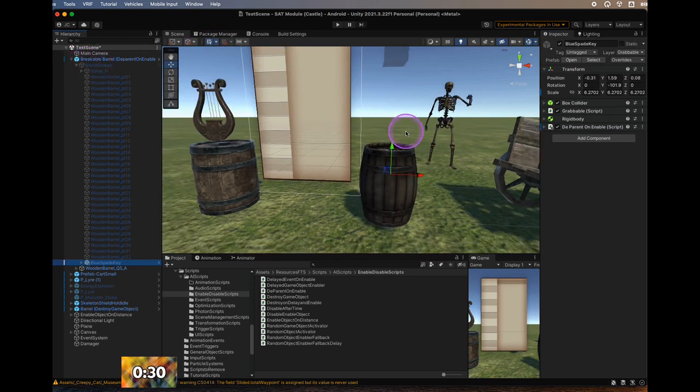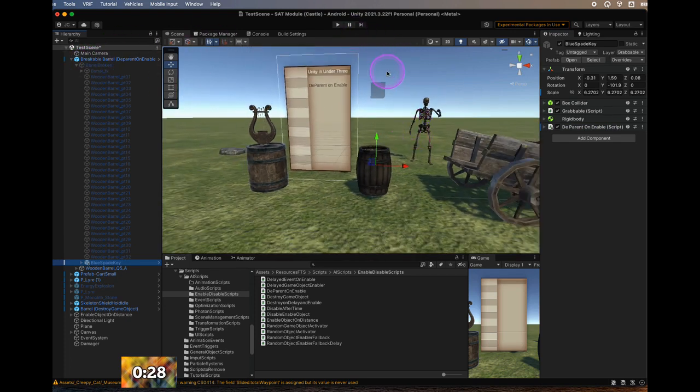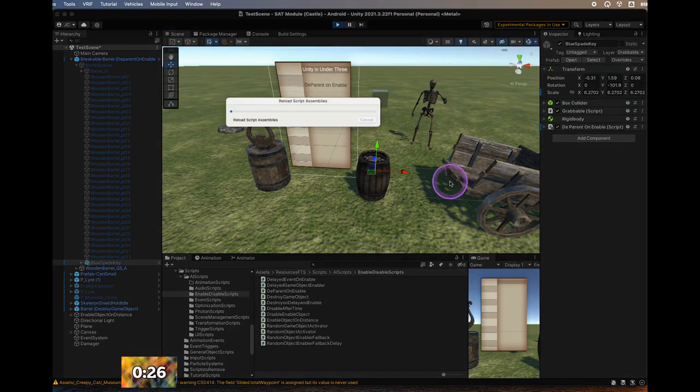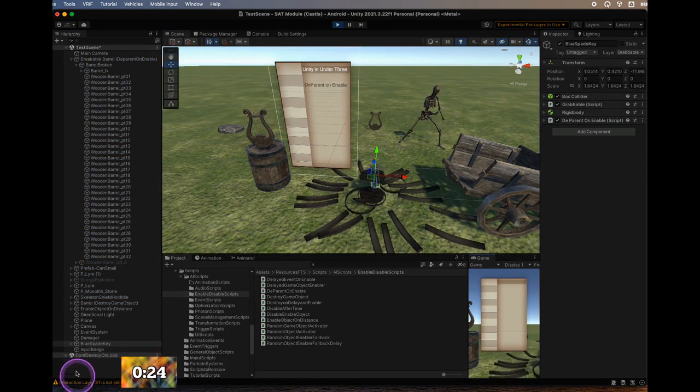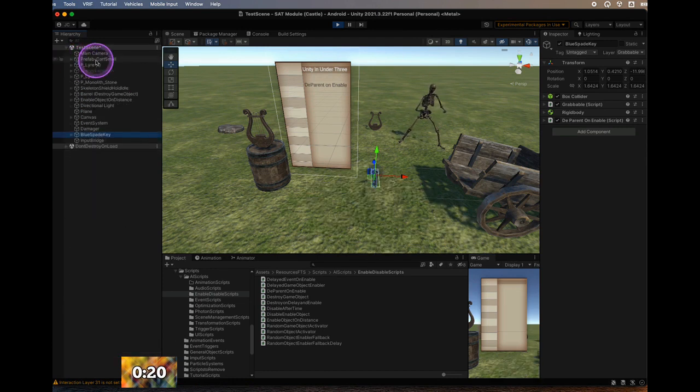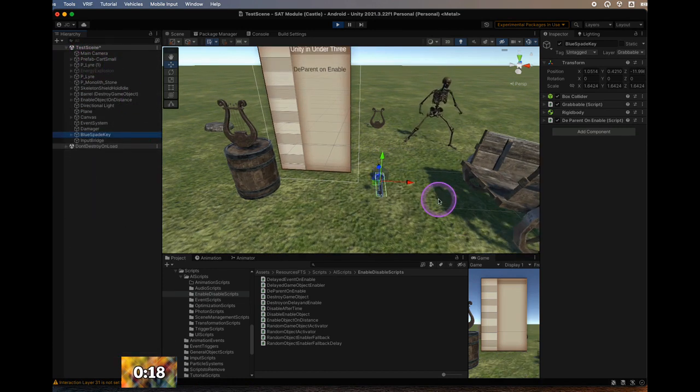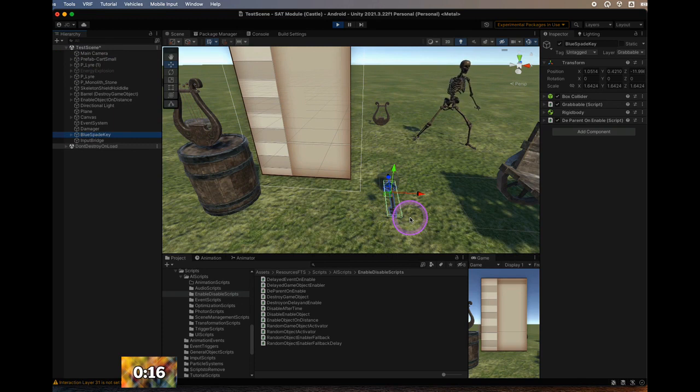That's it. We're done. Now watch what happens when we turn that game on and we break the barrel. Notice how there's the blue spade key down there. It is outside of the breakable barrel. And now that the barrel is gone, the key remains. So that's how you deparent an object on enable.